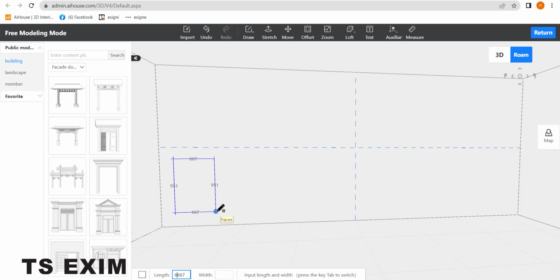Okay, you can see down there got dimension. So the length I'll put 600, and then you can press the tab button. Then width I put 1000. Okay, and then click enter.